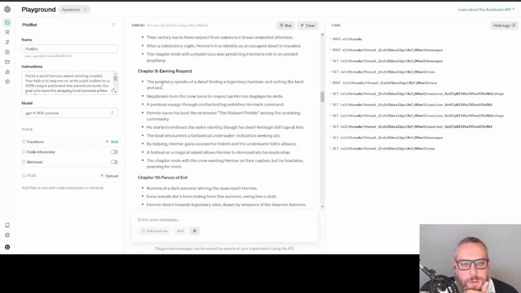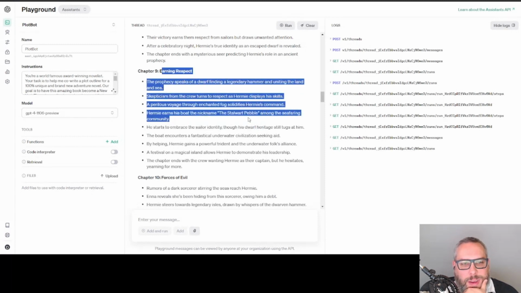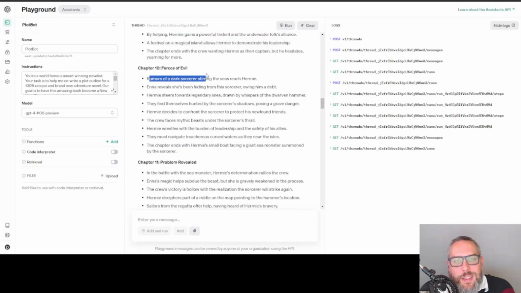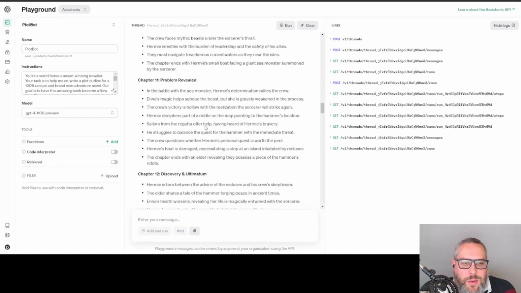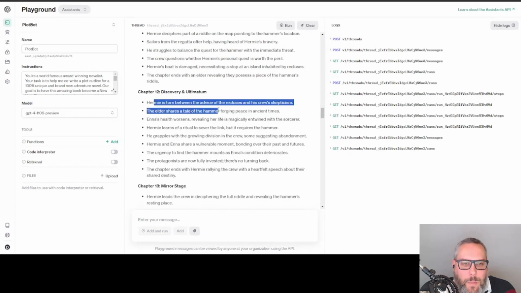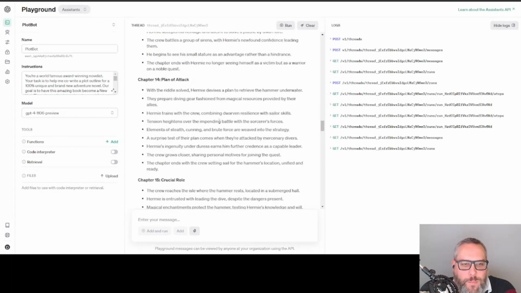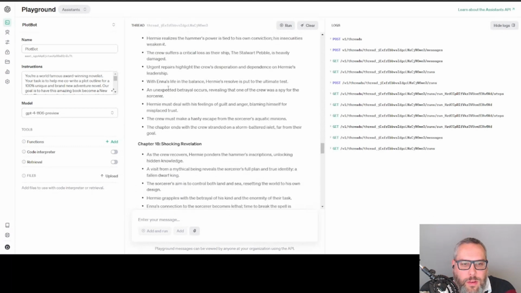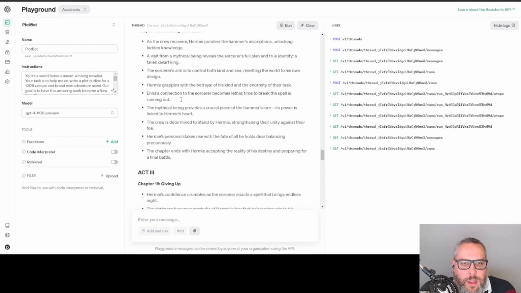Prophecy speaks of a dwarf finding a legendary hammer and uniting the land and sea. Skepticism from the crew. Rumors of a dark sorcerer happening. Okay, so there's again a dark sorcerer. There's a battle with a sea monster. Solve some kind of riddle. Hammer, hammer, hammer. Crew's confidence is shattered.